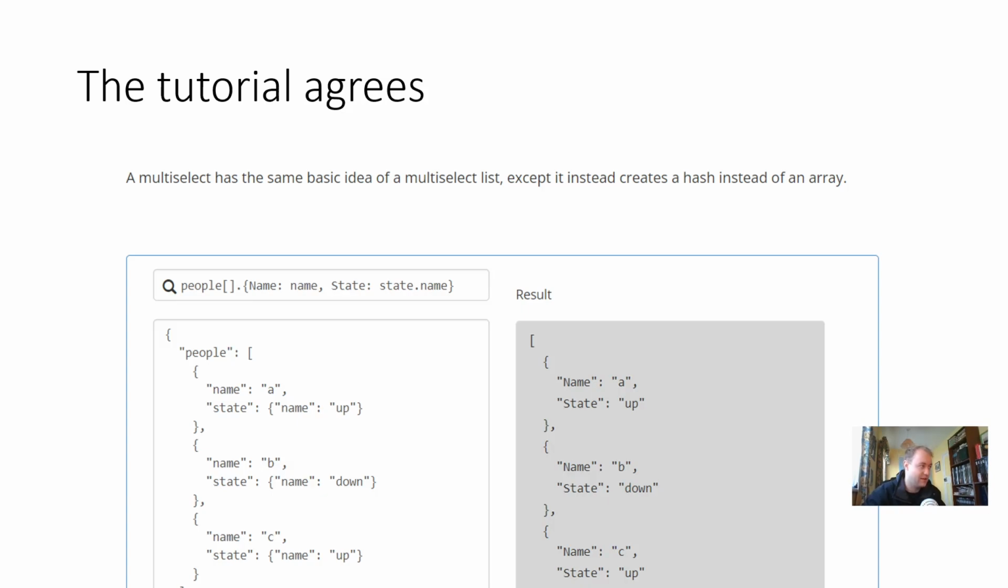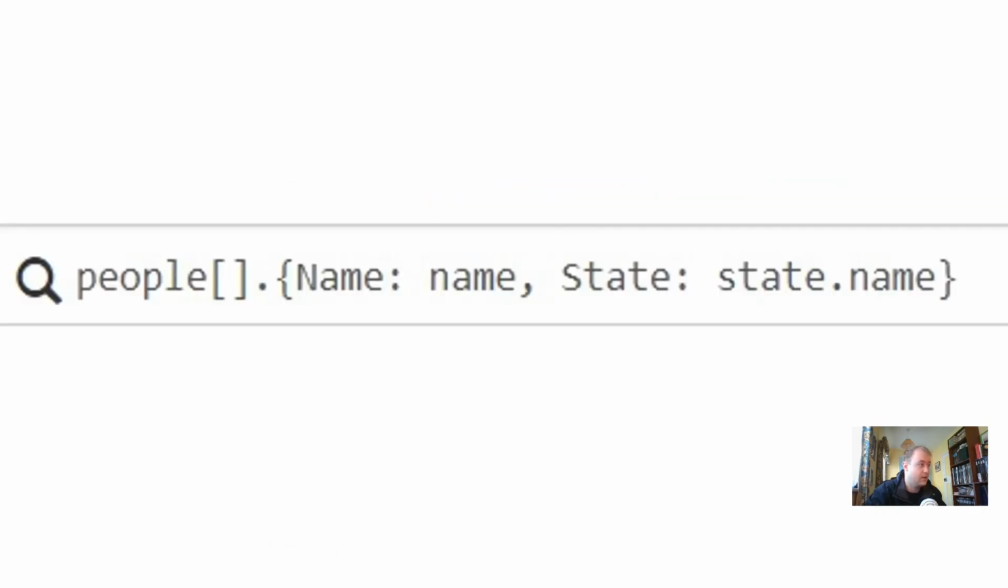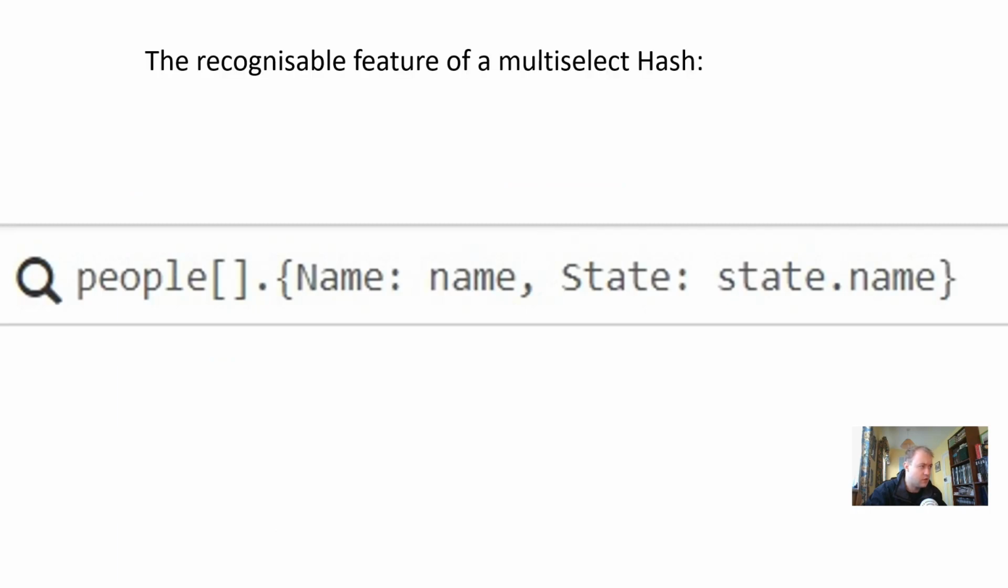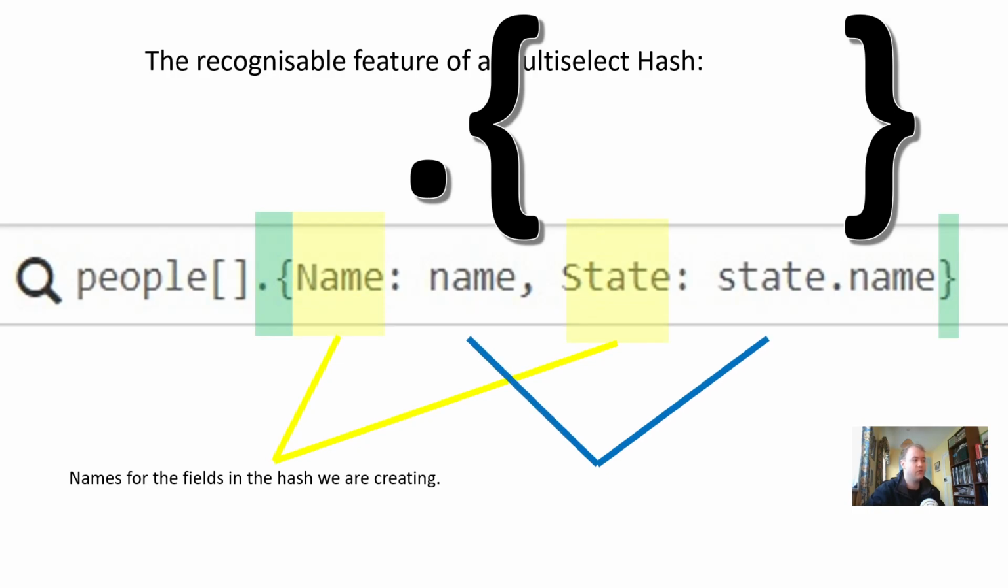A multi-select hash has the same basic idea of a multi-select list, except instead creates a hash instead of an array. Well, several hashes. Each hash is an element in an array. Using the same example above, if we instead wanted to create a 2-element hash that had 2 keys, name and state, we could use this. Hash there. There's a hash. And there's a 3rd hash. So the recognizable feature of a multi-select hash is those dot and then the instructions in curly brackets. There they are. These are my labels, names for the fields in the hash we're creating.